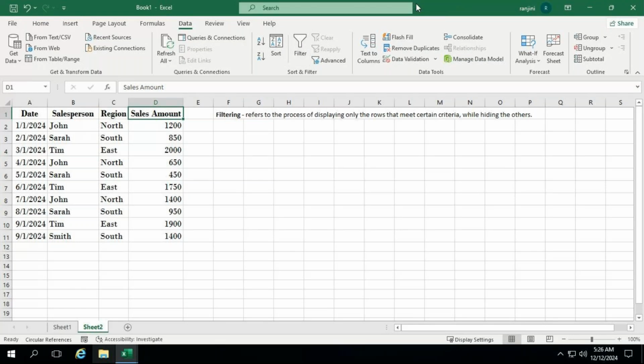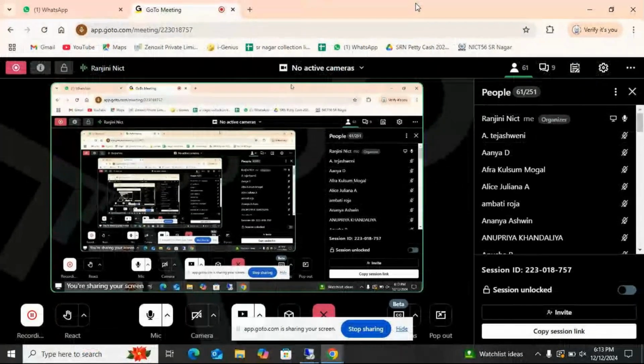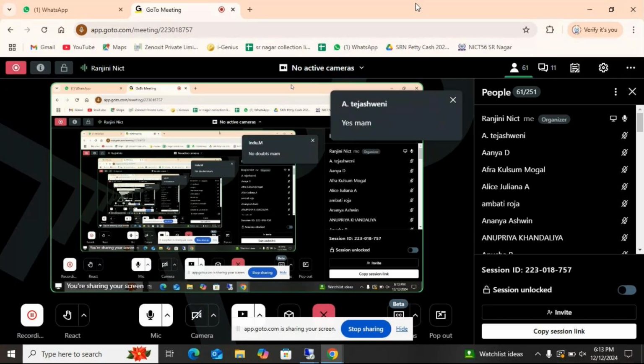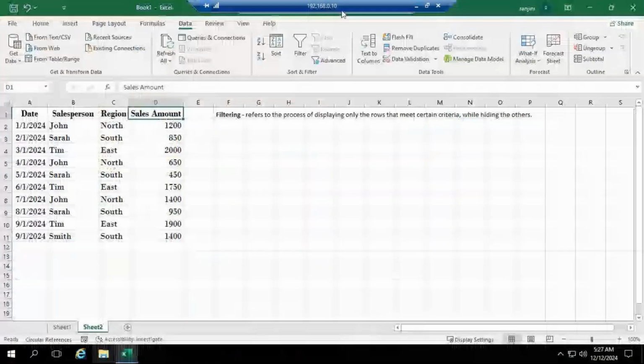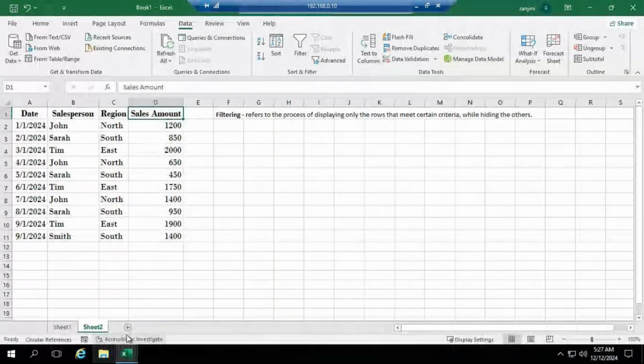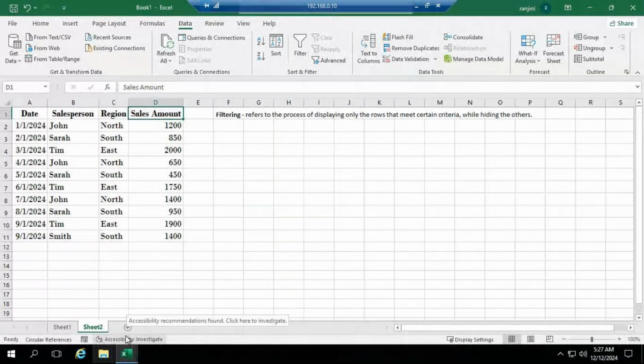So no doubts with this filter option? Is everyone clear with this filter? Yes or no? Okay. Next we'll go on to advanced filter.